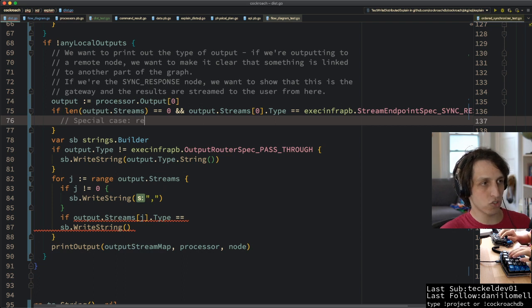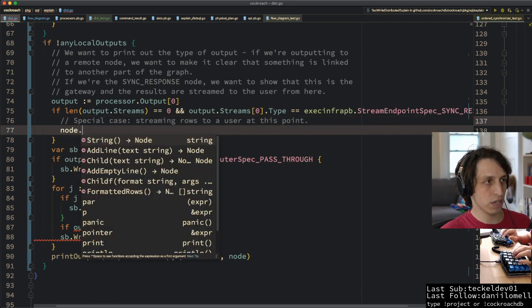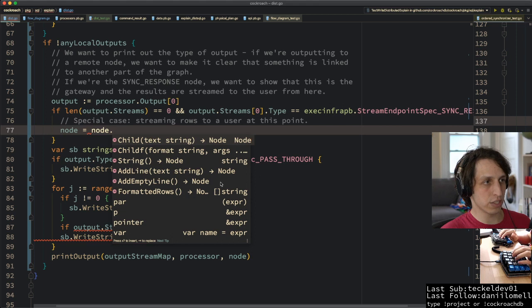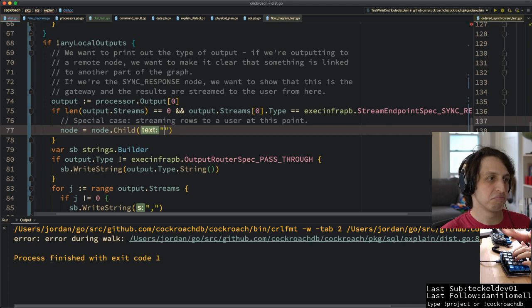Special case, streaming rows to a user at this point. So we'll say node equals node.child. I guess we could just say, what's the word for this? You know, it's like send to user, right? It's like end of the query. User. Output. Let's do output, whatever.